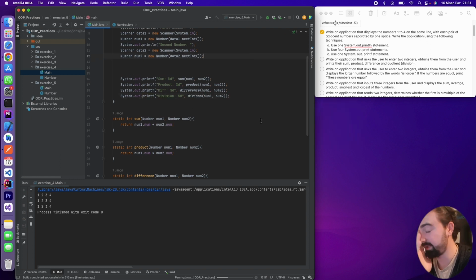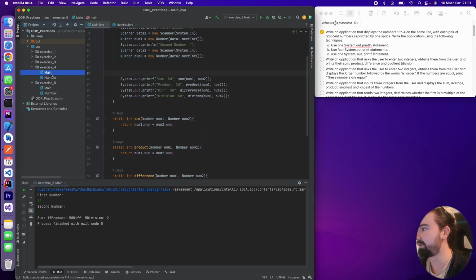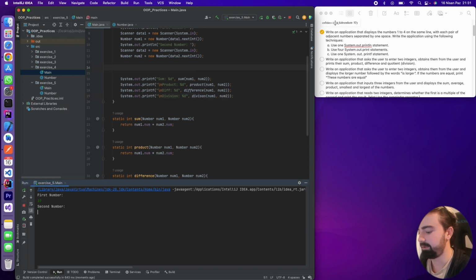I guess so. I mean, I should create interfaces, but let's test with 10 and 5. Wait, I need this new line operator. Let me take it here, or maybe I can put it here. It's better. 10 and 5. Okay, sum 15, product 50, div 5, division 2. Perfect. That's really cool.